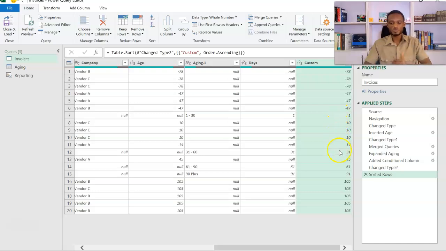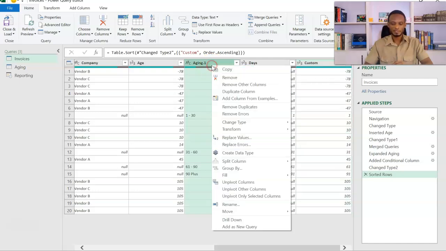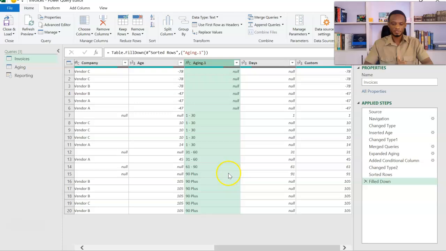And then the 31 to 60 also follows 61 in that order, right? So based on that logic, what we are going to do is that I'll come to agent 1, right click. Because of the positioning of the labels, I should be able to now fill down. So I'll come here and then I'll fill down. So this now gives me the right labels sorted.